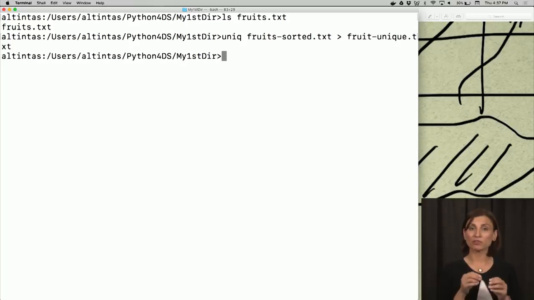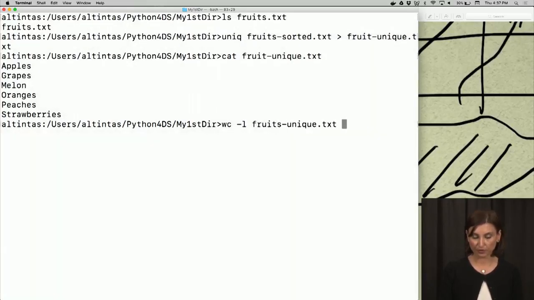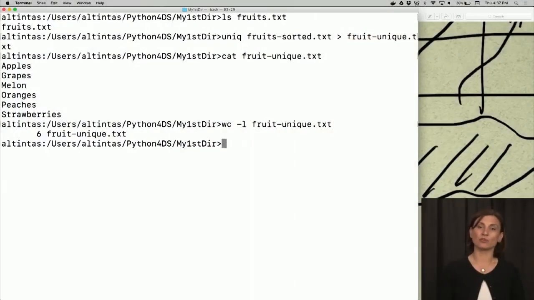Why? Because number of lines will give us the number of fruits, as each line is a unique fruit name. If I actually show the contents of this file, we see that each line is a unique fruit name. I can say wc -l fruits_unique.txt, or actually it's fruits_unique.txt, not fruits. We can see that 6 is the number of unique fruit names in it.